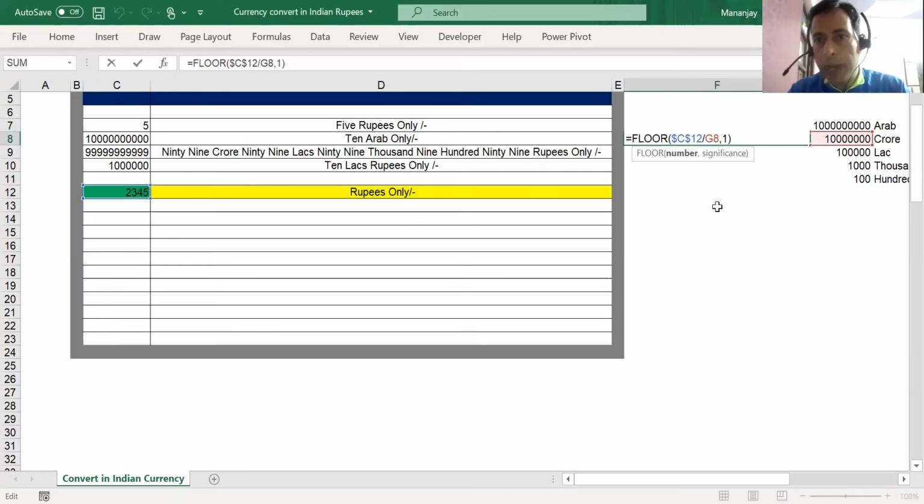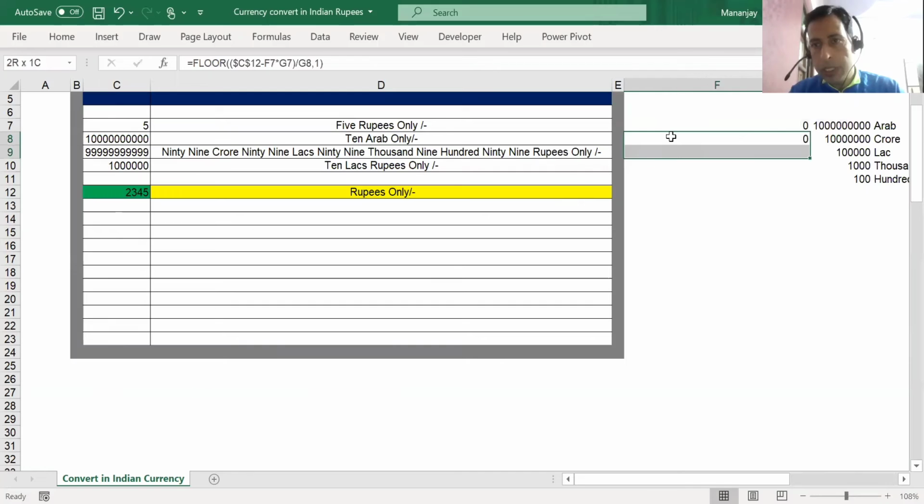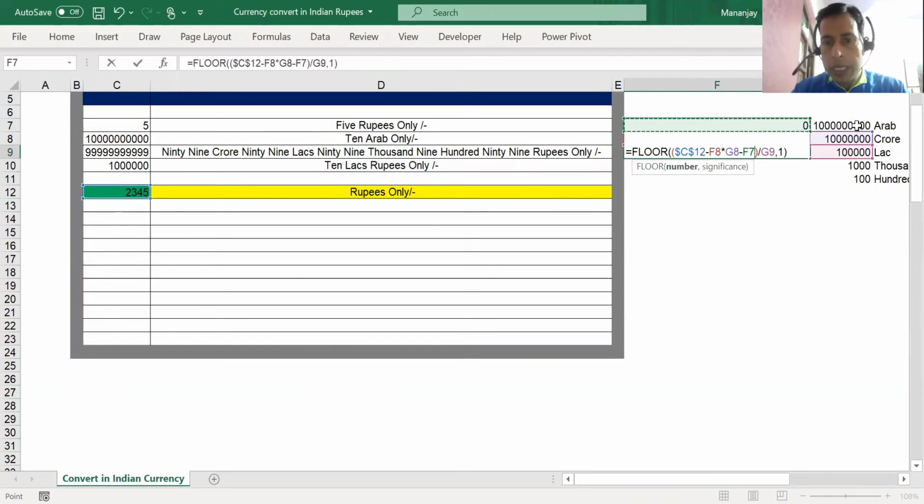Next, I press Control D, and press F2. And here, what I do is minus this value into this value, nothing else, and start a bracket here, close the bracket here, and start a bracket here, then press enter. Then here you see 0. Again Control D, and I write down here this into this value.